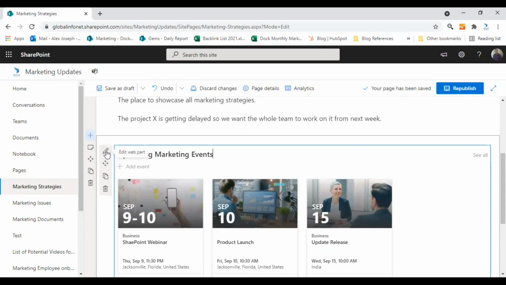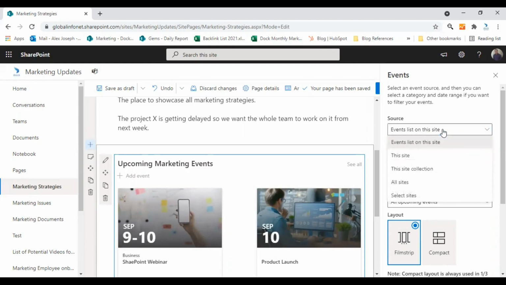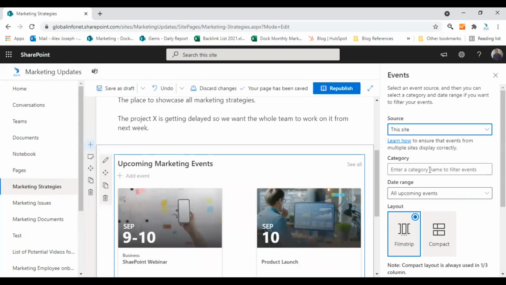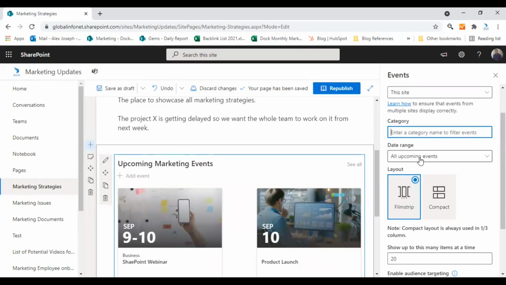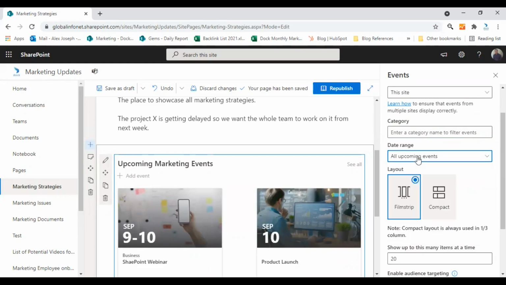So click on the edit icon here in the left corner of the SharePoint web part. From there, you can choose the source first. I would like to choose the site for now. And you can choose if you are filtering, or you have set up a category for each event or list item, you can set the category here. I don't have any category right now. You can also choose the date range. There are many options like this week, next 2 weeks, this month, etc. You can also select a custom date range.